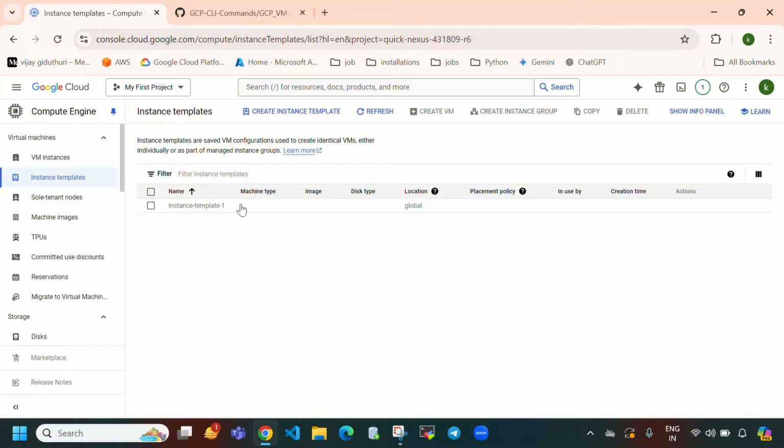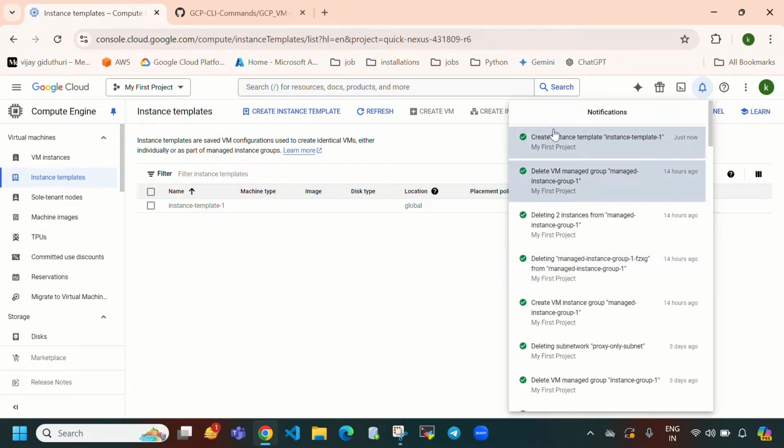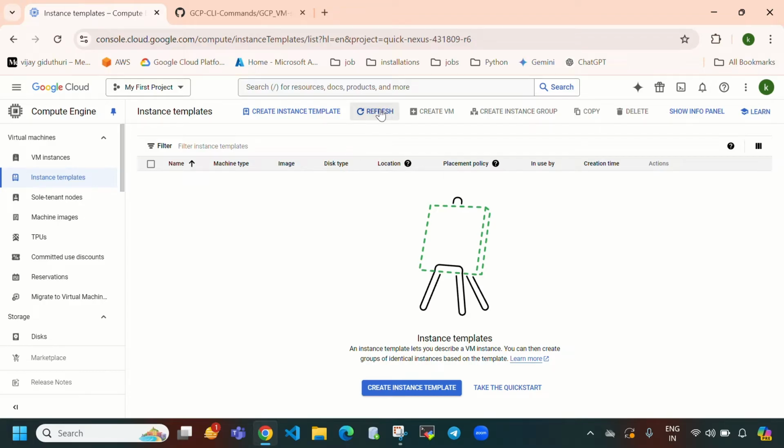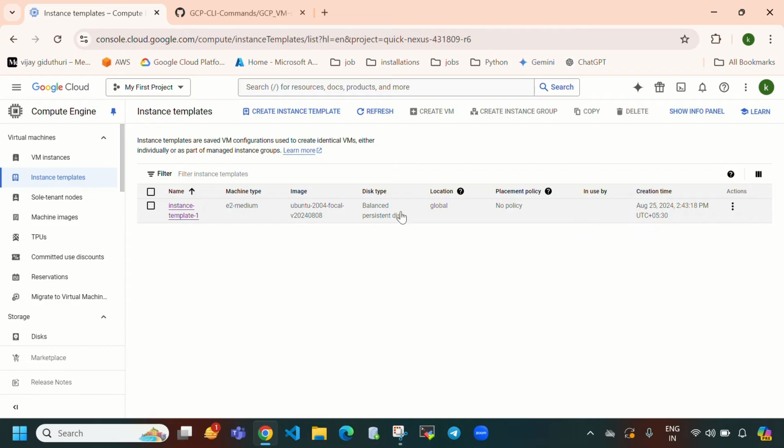Right now we are going to create the instance template. Using this instance template, we are going to create a managed instance group. Let's open this. Here you can see the instance template has been created. Let's refresh this. Here you can see this is the instance template we created. Using this instance template, let's create a managed instance group.